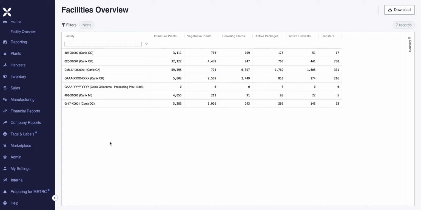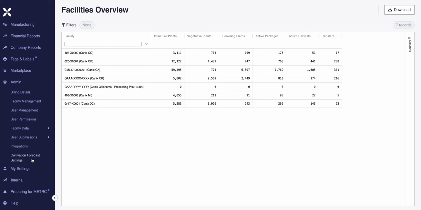In this video, we are going to review how you can access and manage your facility data within the Canix web application. Remember, you must have administrative access to be able to view and manage facility data. If you click on Admin, you'll see the option for facility data. And if you click on facility data, you'll be able to choose three things: locations, items, and strain.